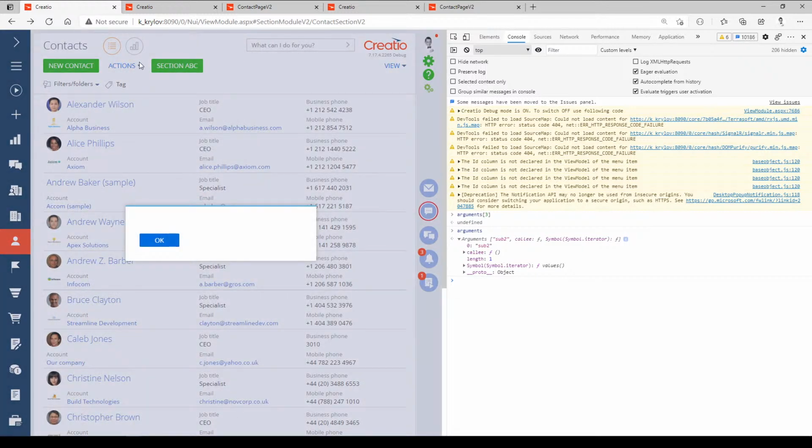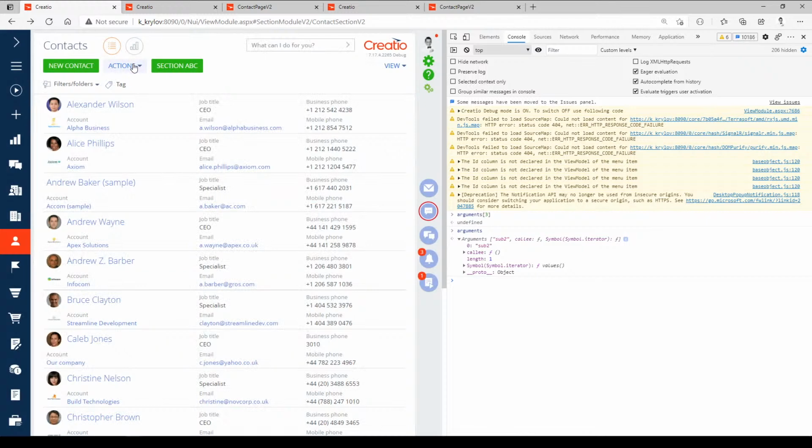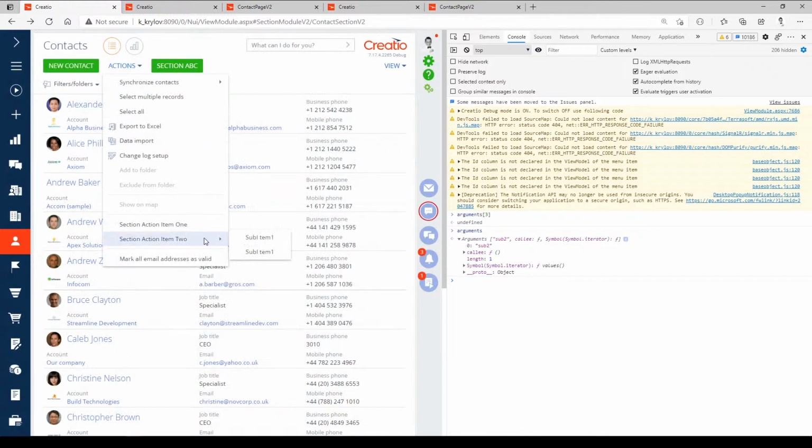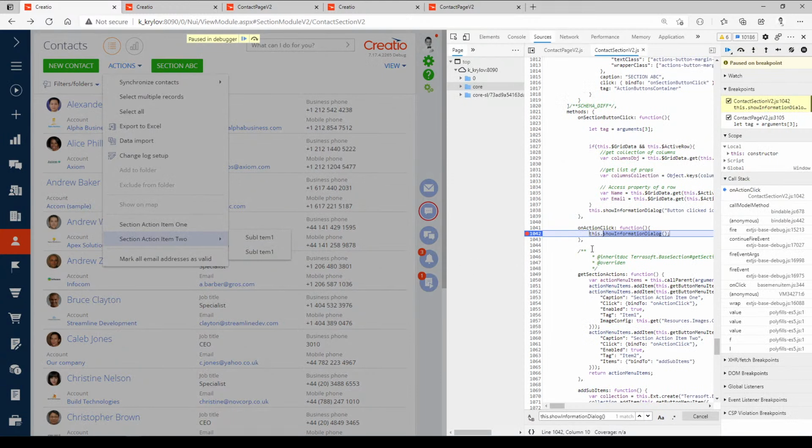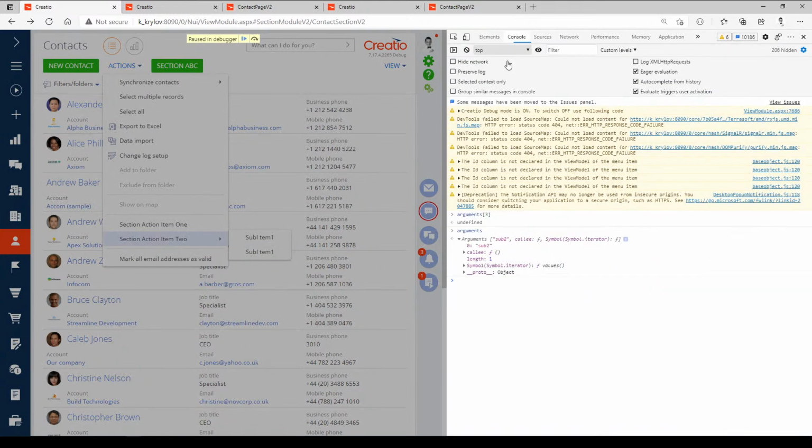So if you have one method that handles the interaction of all these buttons, then it's not really difficult. If you just click on this item, on section action item 2 rather than sub item, okay? So if you click here, same way, you can get access to your arguments. So let's take a look what my arguments are now. And in this case, my argument is going to be item 2.